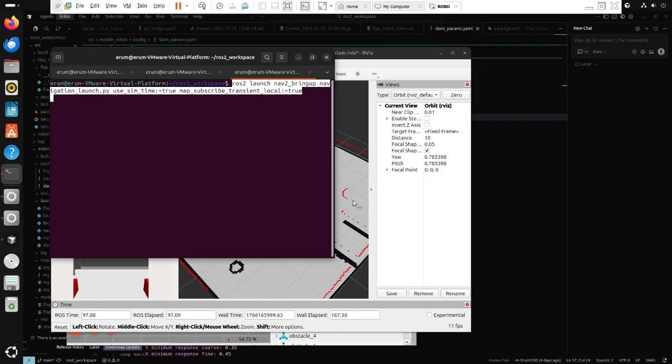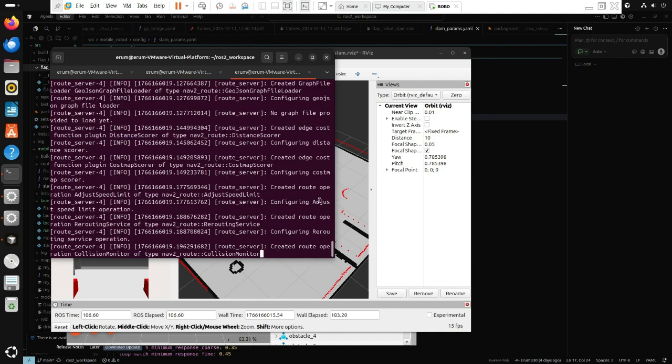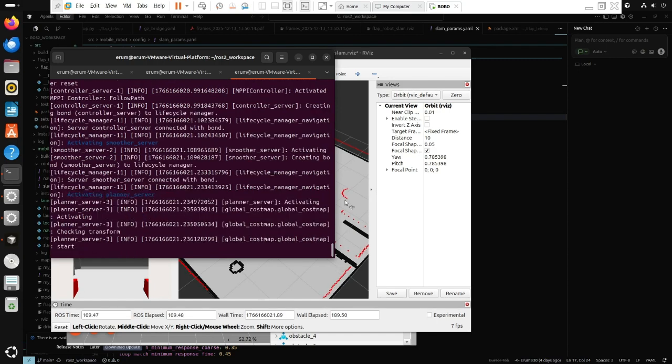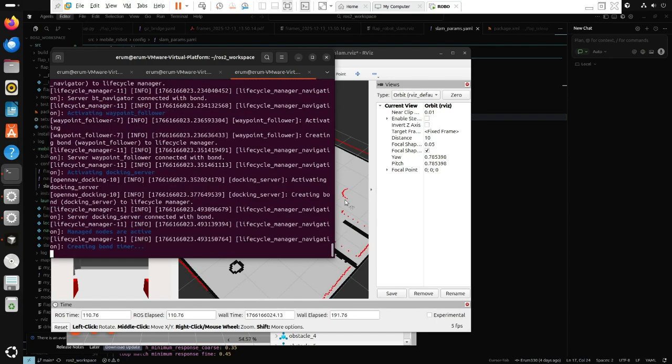Okay, now that our robot has been localized in the predefined map, we now need to navigate through it. So we will be using Nav2 to bring up the navigation launch file, which will subscribe to the transient local that we just set. And after launching this, it will help us generate a costmap. A costmap basically assigns cost to different parts of the map. The higher the cost, the more the robot avoids that area, and the lower the cost, the more the robot finds that a safer place to be.